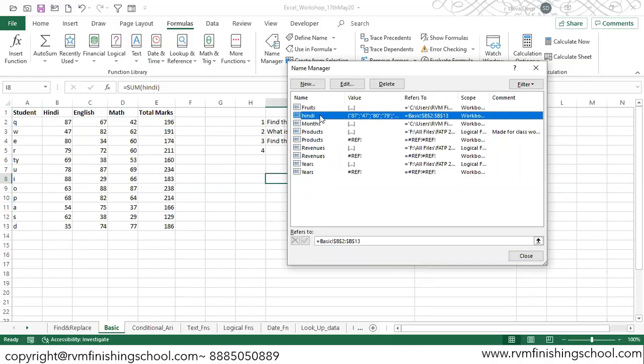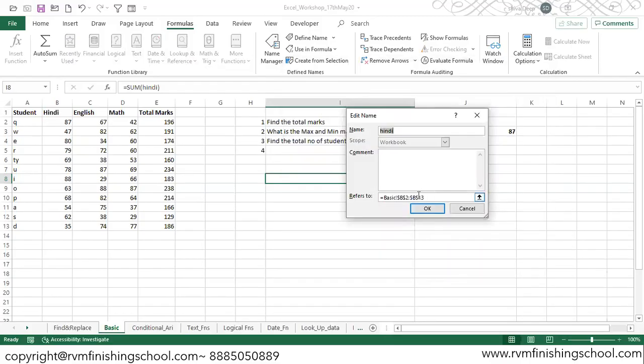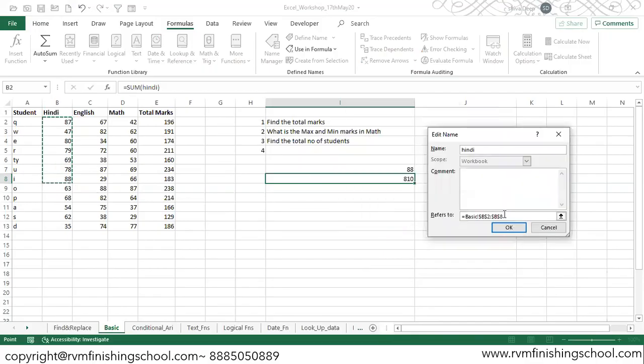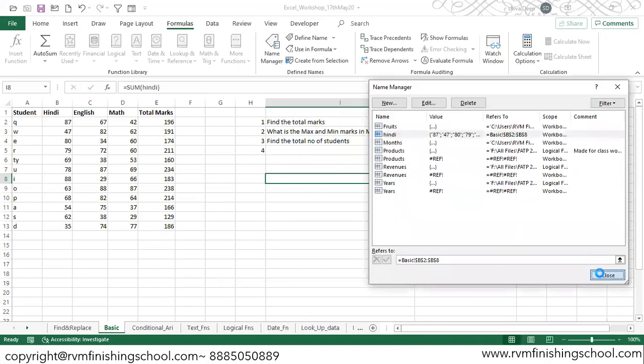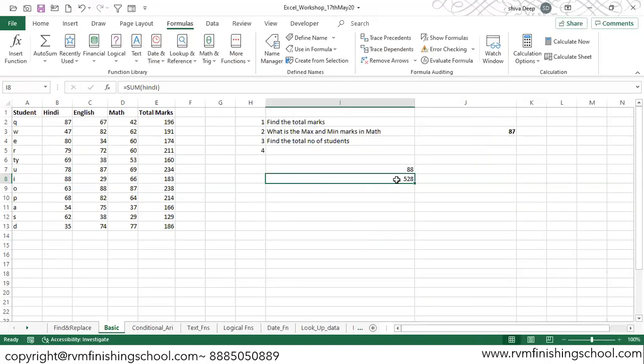Now what I want is to edit this range. Click on the Edit button, come here, and let me select the range till here only. So I have changed the range. Say OK, and close. You see, this has automatically changed. The sum and all those things, not only in this sheet but in all the sheets where they are associated, will automatically change. So you don't have to worry about this.